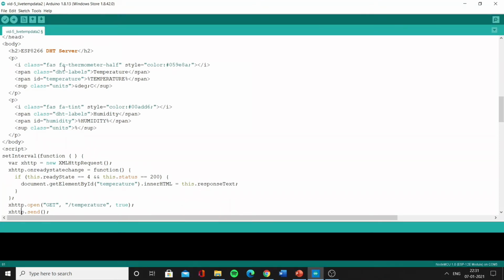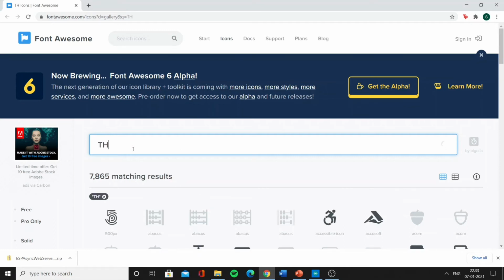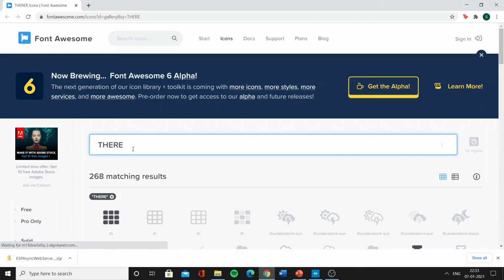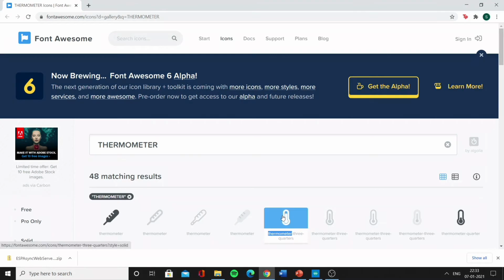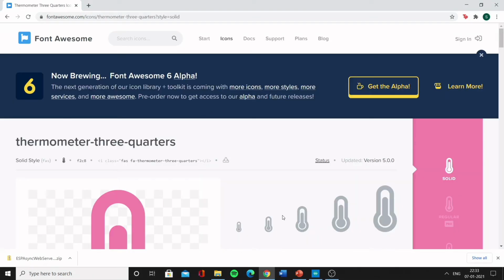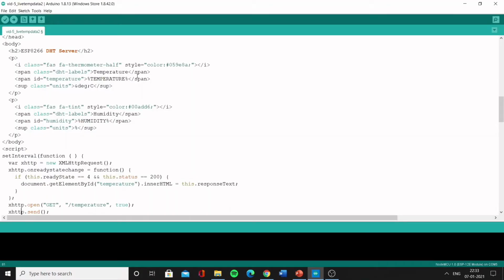These I tags are the ones that display the Font Awesome icons. So now let's go to the Font Awesome website and search for the font that we want to include. For example, thermometer. And then we select the icon that we want to use. Then copy the HTML code and insert it into the Arduino IDE original code.